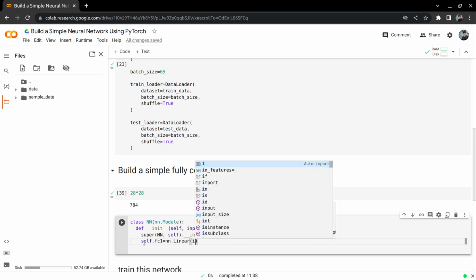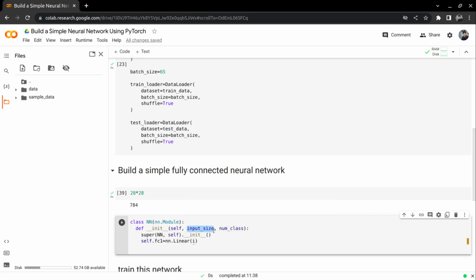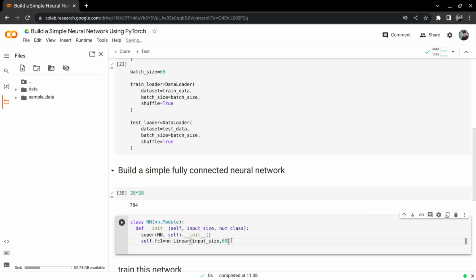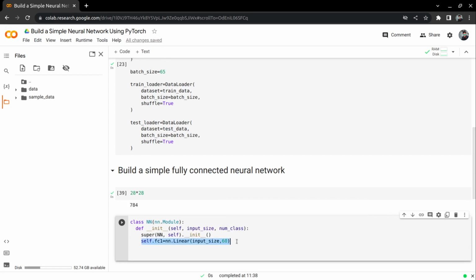And here the first input is the input size. Now let's say the hidden size I have chosen is 60. I think it's better if we use 60. Okay, batch size I have chosen 65, hidden layer I have chosen 60, not a problem. Now in the next layer I also have to add the second fully connected layer. Here the input size will be 60 instead of the input size, and the output size will be our number of classes.